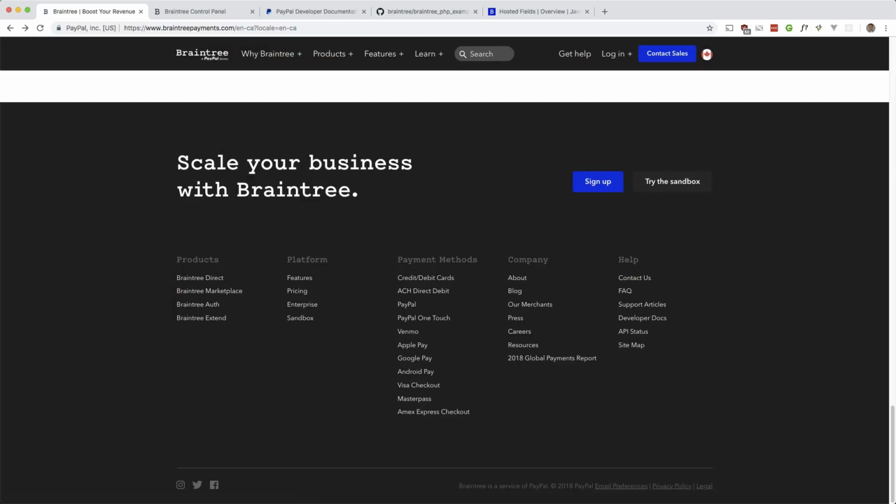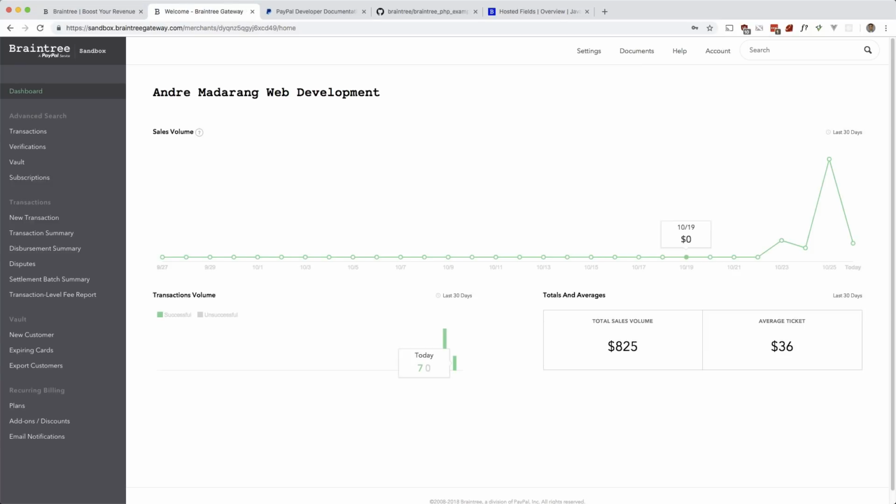So the first thing you're going to need is a Braintree sandbox account where you can play around with everything in test mode, which will be very similar to a real-life production environment. If you scroll down on their main page, there is a button to try out the sandbox. So here I am logged into my dashboard. The next thing you want to set up is your API keys. If you just go into settings, API keys, you can set it up there.